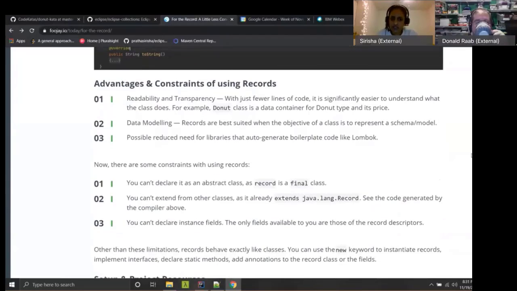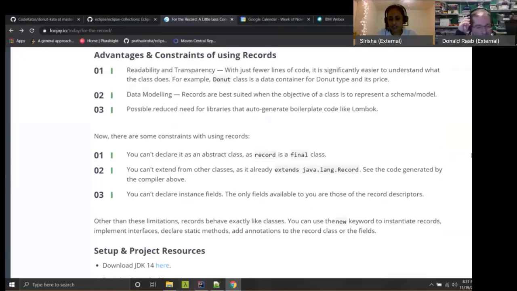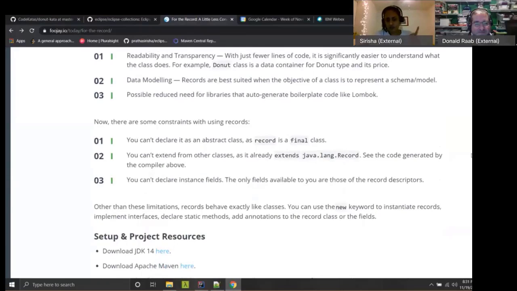There are certain restrictions of using records because records are implicitly final, and the reason is intention. The restriction is intentional because we want the record to not be modified by another class or record, and we want to preserve the state, as in the fact that it is type and price information. So you cannot declare it as an abstract class, so it cannot be modified later. You can't extend from other classes because it's already extending java.lang.Record, which we saw earlier, and you can't declare instance fields either, because the only fields you have access to are the ones mentioned in the record descriptor itself.